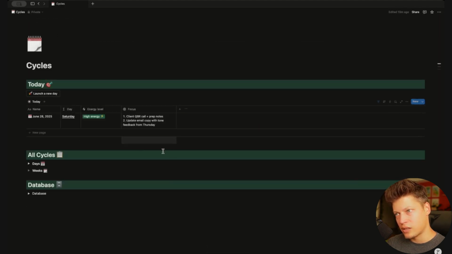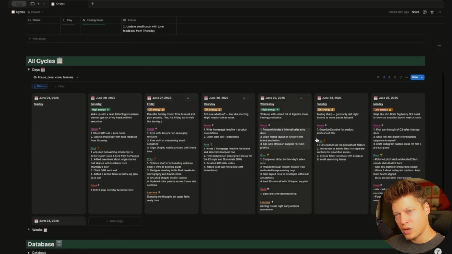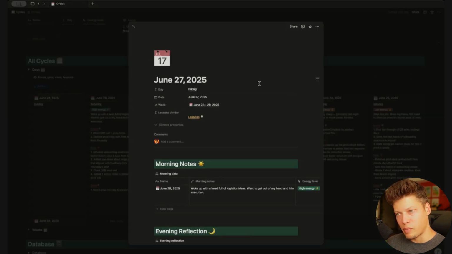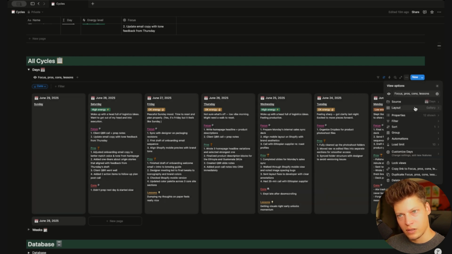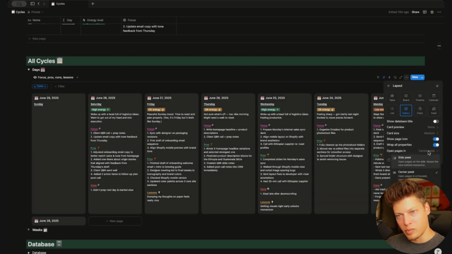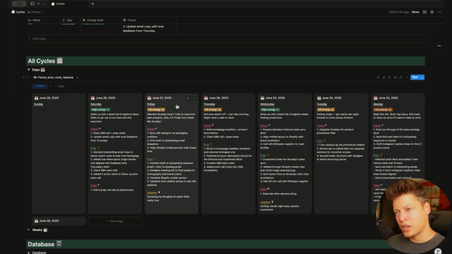Let's go to cycles and let's solve an issue that we raised before. So if we go to our days and we go to any day that's in the past, let's say even Friday, it's not uncommon for you to want to review your past days. Let's actually modify this view to also open pages in full page right away. Okay, so let's say I want to examine my Friday.